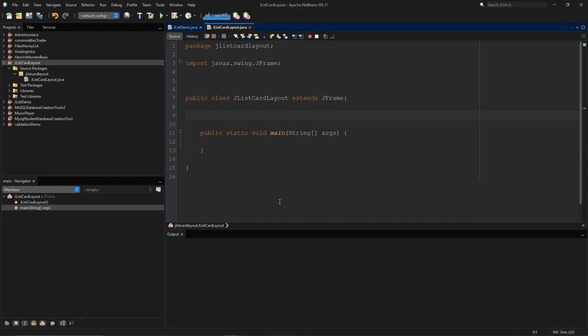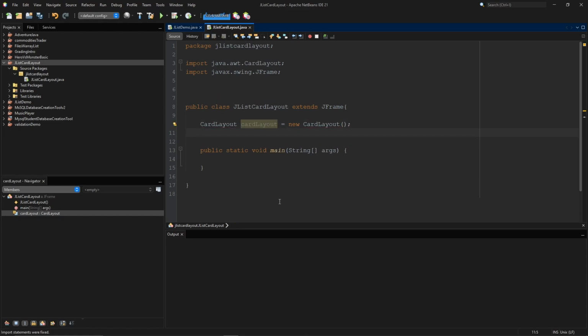We're going to start off with the layout itself. And then we'll create a few JPanels. The first JPanel is going to be our main JPanel. We won't actually use it for anything, but it's going to host the card layout. We can pass our card layout into that constructor.